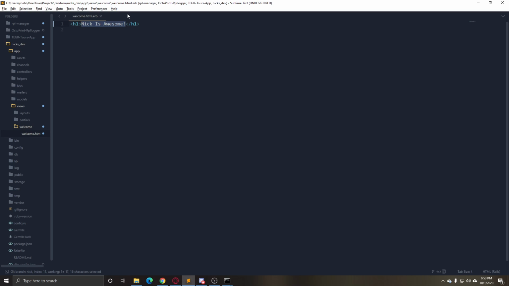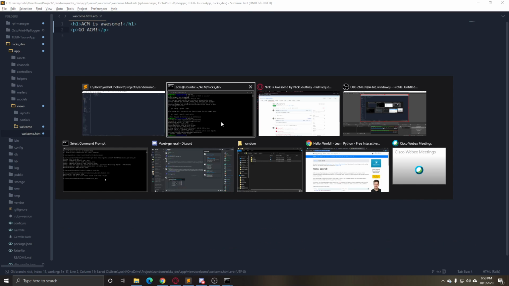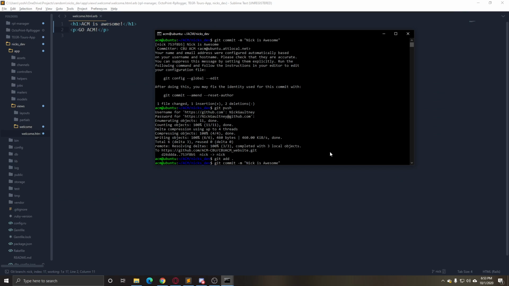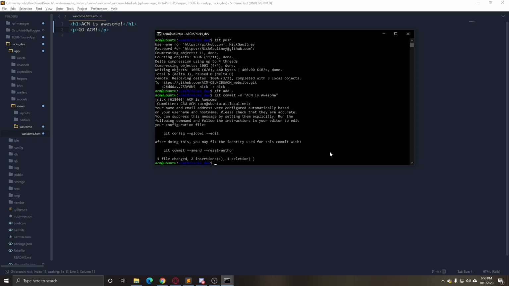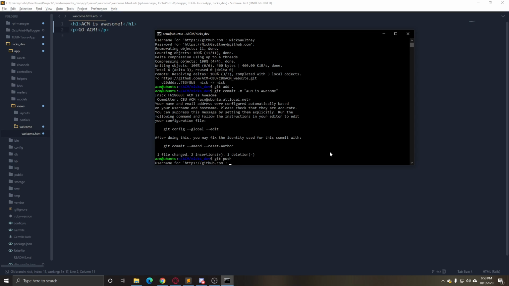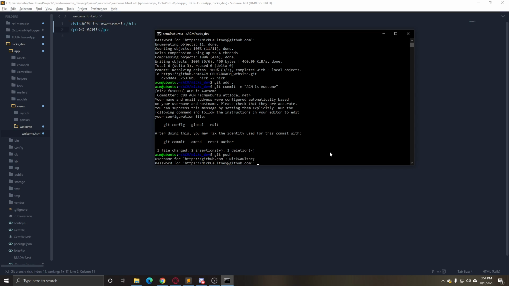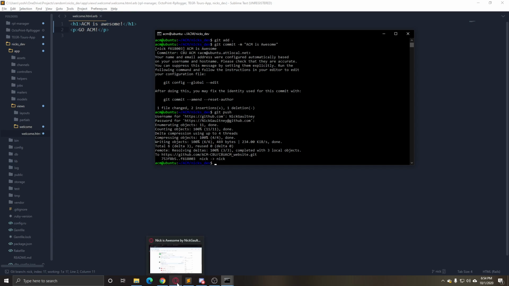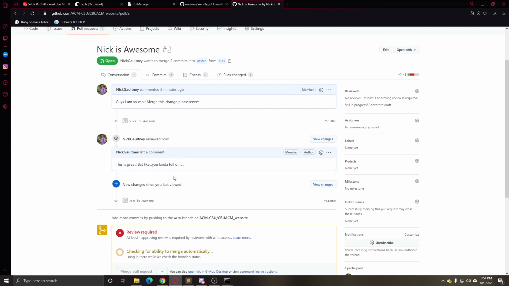ACM is awesome. And then maybe I'll create a new paragraph tag. Go ACM. All right, save that, go back over to the server. We're gonna commit, instead of Nick is awesome, this commit's gonna be called ACM is awesome, and then we're gonna push. Type in my credentials. Fantastic. And then we'll go back, and this is great.